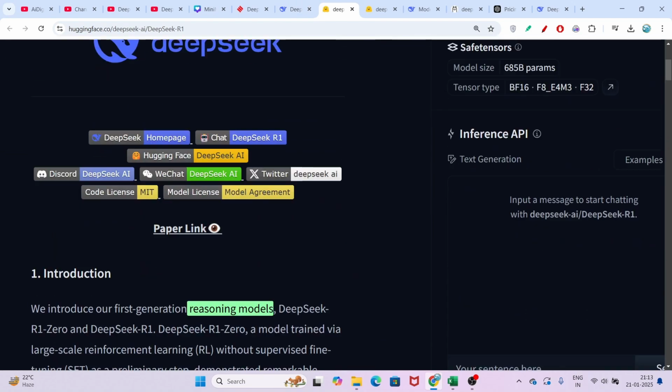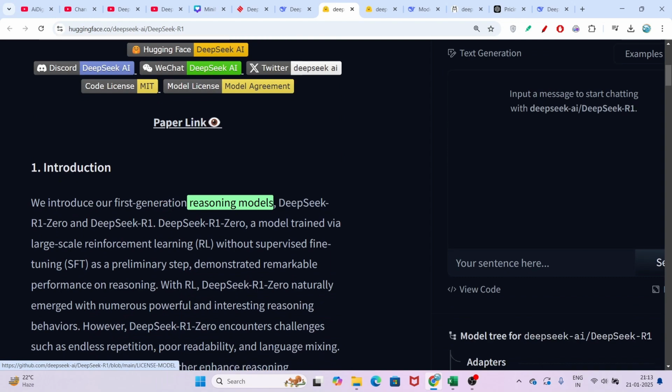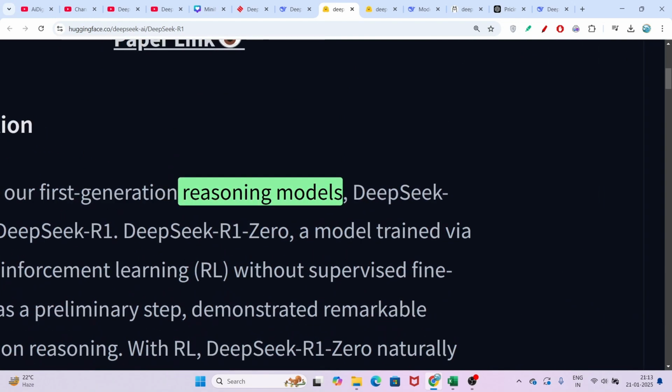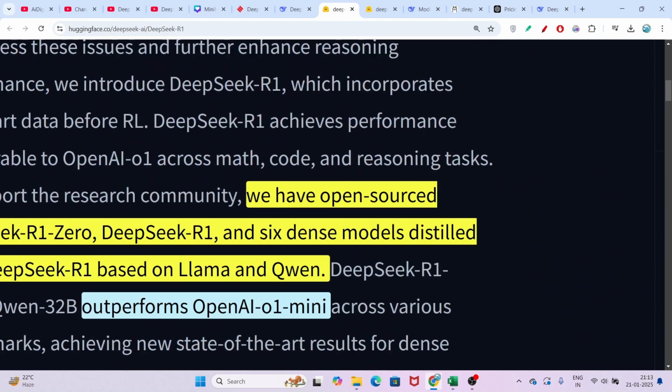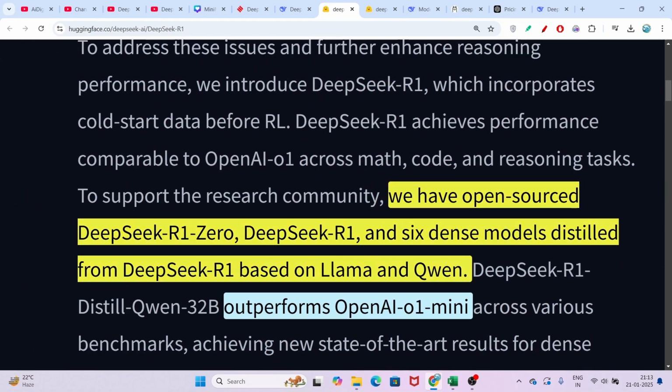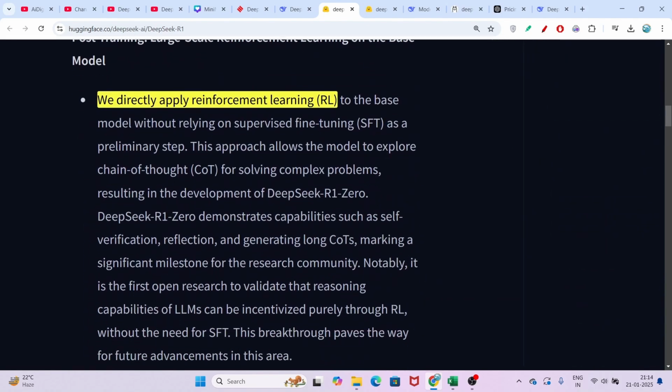So what are those? Here you see that on this Hugging Face Deepseek R1 page, they have written that these are the best reasoning models that they have published. And here they have also written: we have open sourced Deepseek R1 0, Deepseek R1 and 6 dense models distilled from Deepseek R1 based on Llama and Qwen, and it is completely outperforming OpenAI O1 mini. Okay, so let me show you the models.